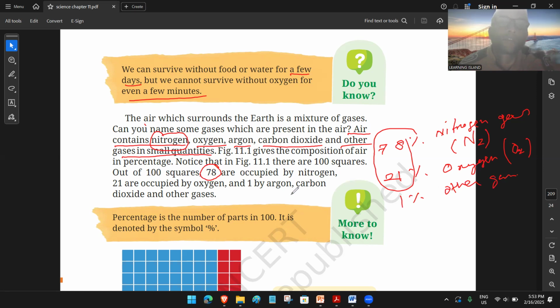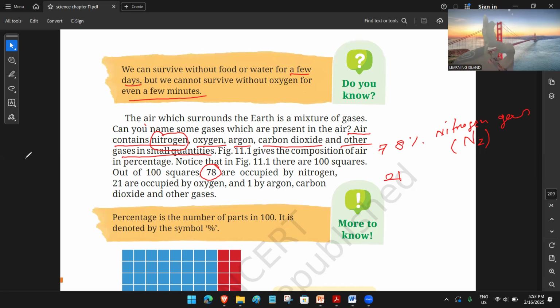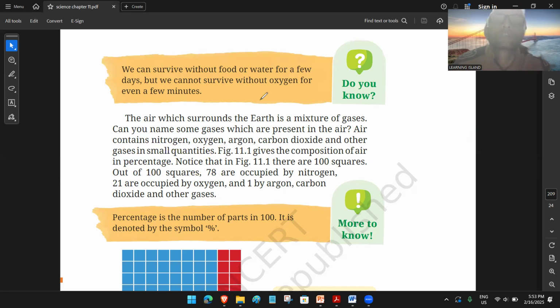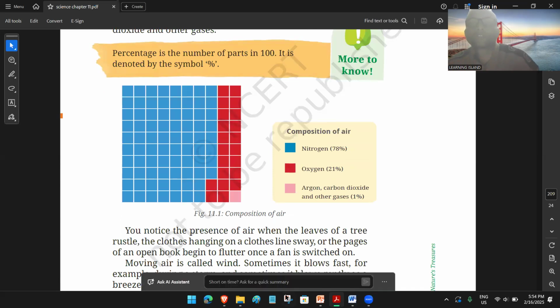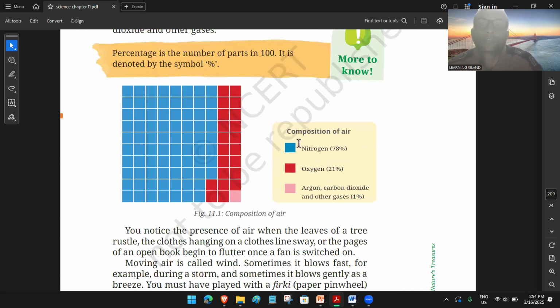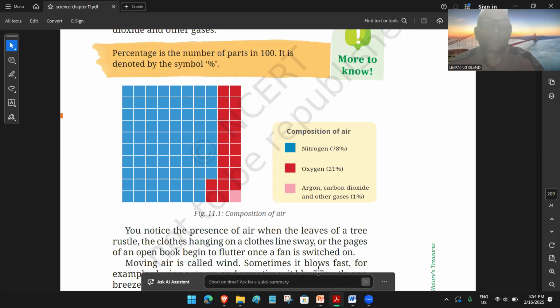ठीक है, सो ये आपको बहुत अच्छी तरह से याद करना पड़ेगा. ठीक है, चलो हम प्रोसीड करते हैं दूसरे पेज में. Each and every page is very important from the exam point of view and also for knowledge. Okay, don't miss any page. That's why I'm not missing, I'm elaborating on it. You see here it is mentioned nitrogen 78%, oxygen 21%, argon carbon सब मिलके 1% है.